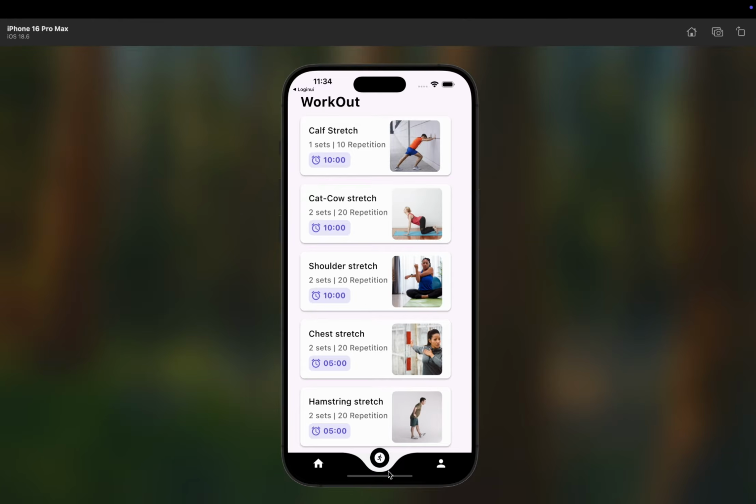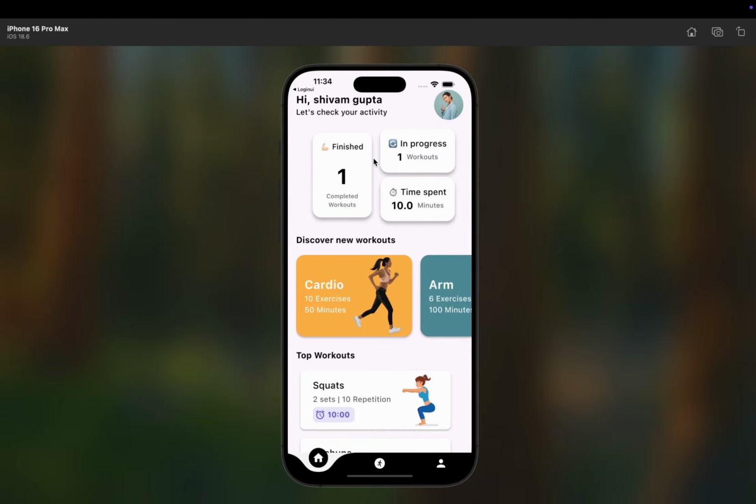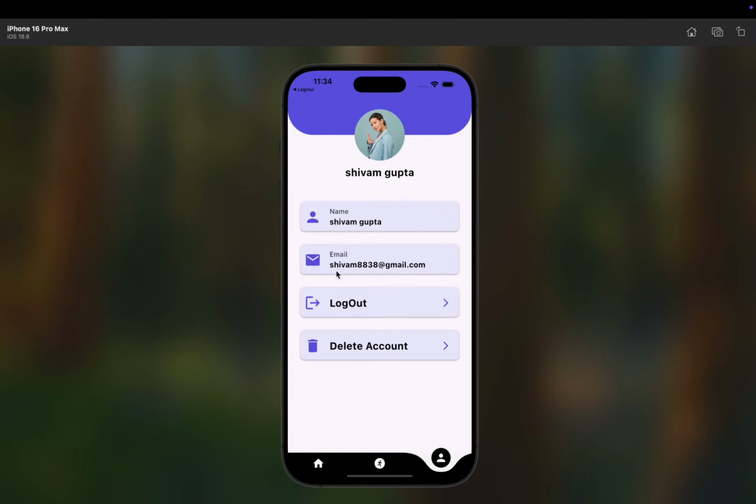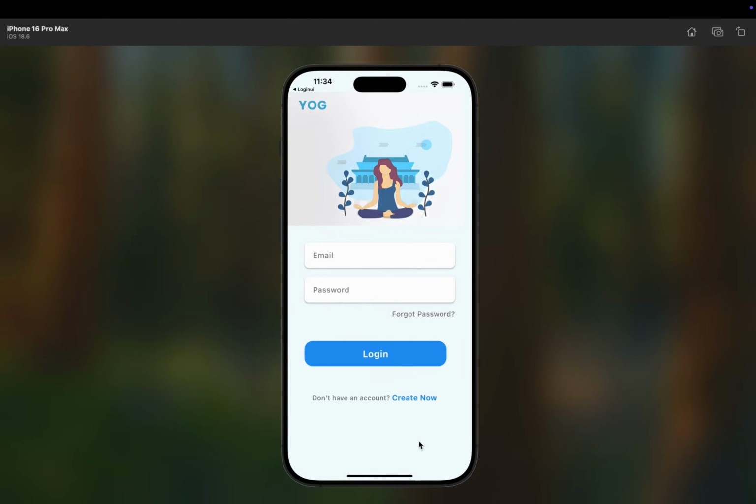You can see that it shows the number of workouts finished is 1, the time I have spent is about 10 minutes, and the workouts in progress is 1. Here is the profile page, where you can click the logout and delete account buttons and move back to the login page. This is an awesome app that we are going to create from scratch, and you will learn how to use Firebase as a backend.